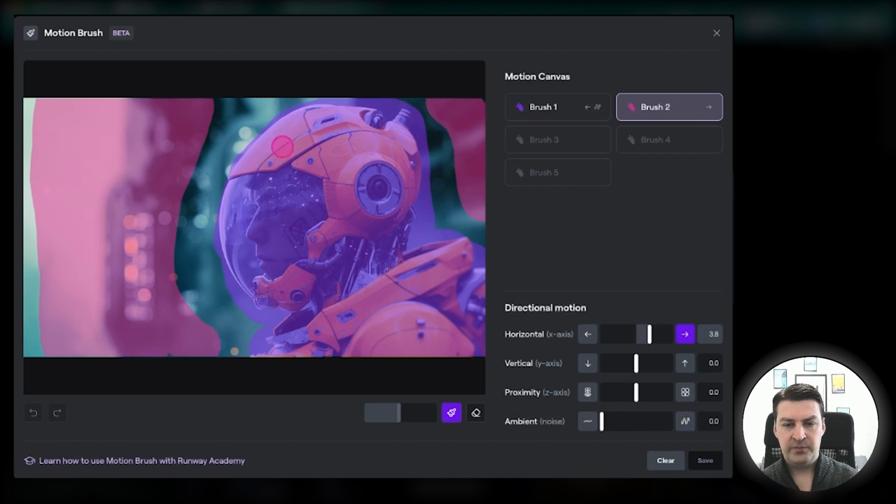And then on the second brush, I selected the surrounding space again. I wanted it to move to the right. It didn't come through as much as I originally wanted it to. And in some of the other generations, you actually see a lot more of a parallaxing effect. But as with most of these things, it's always a bit of trial and error.